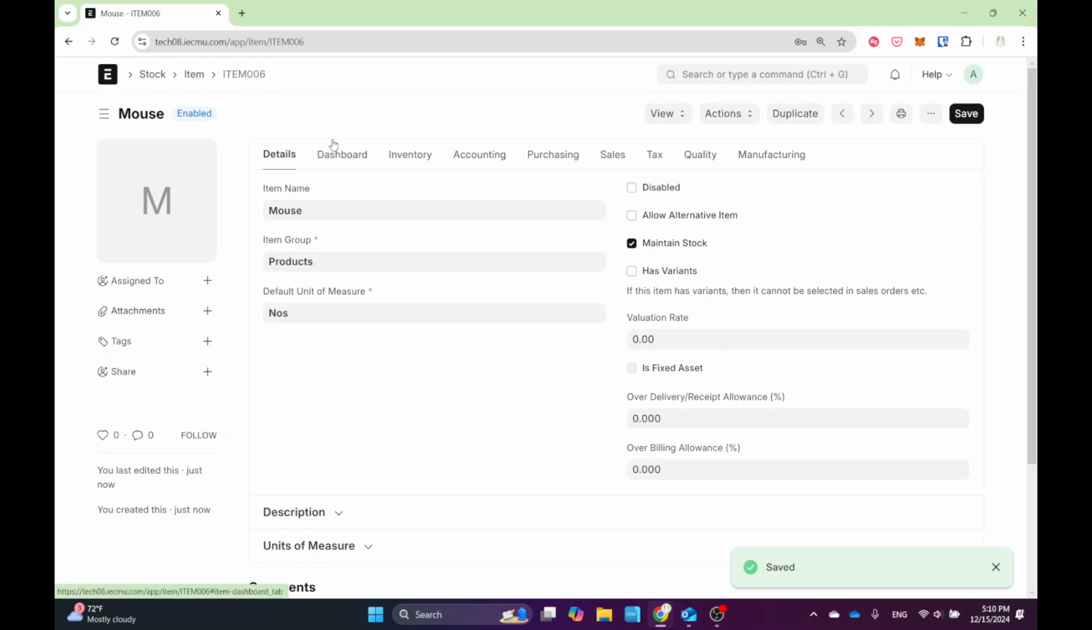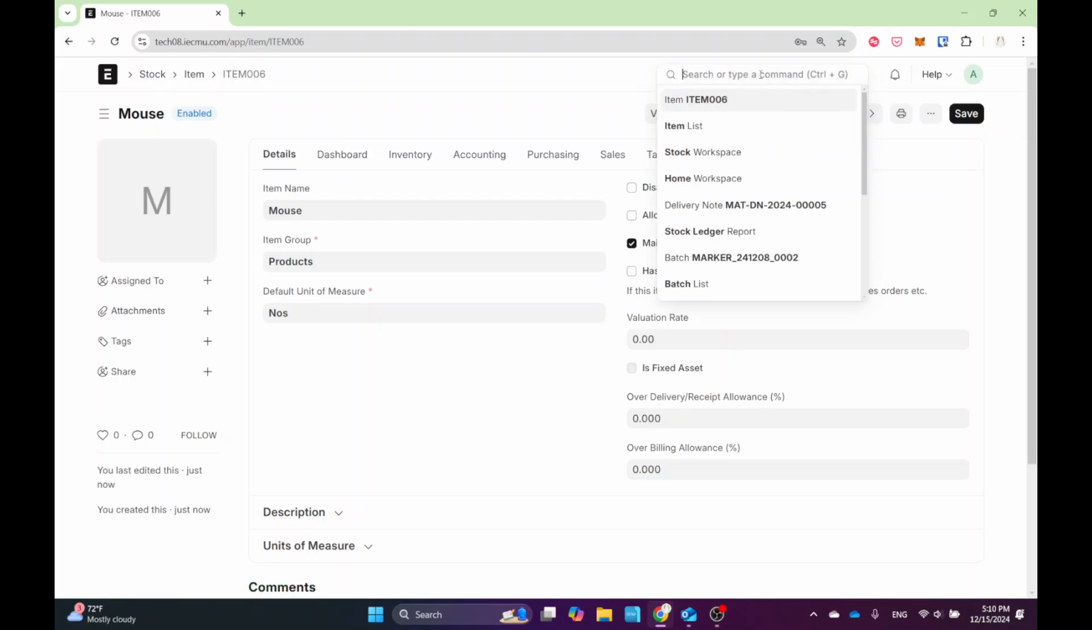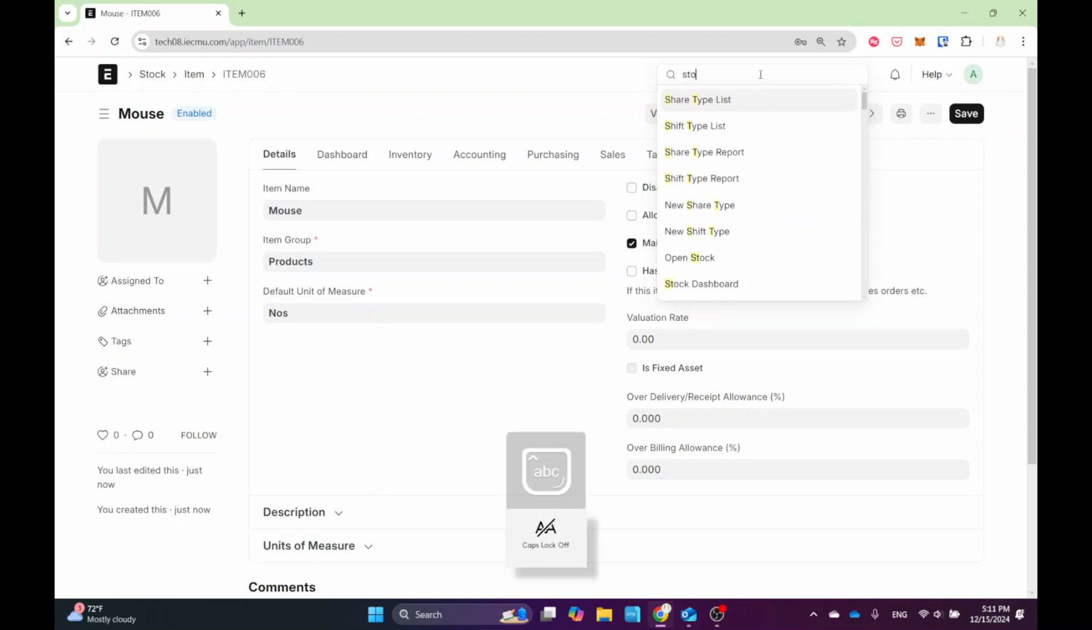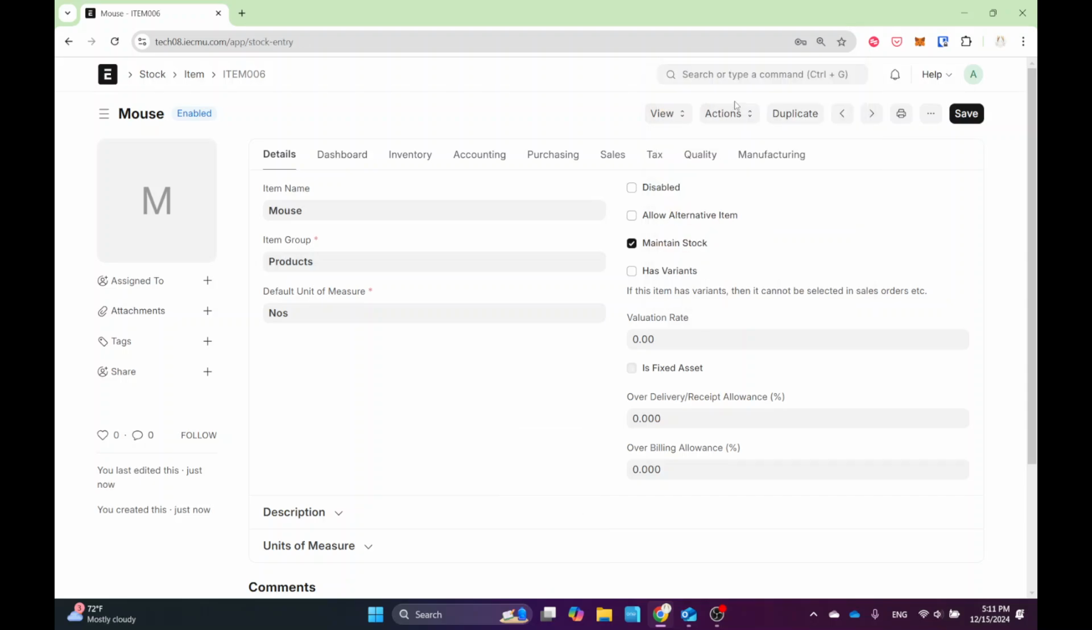Okay, so let's try to bring it in. We'll just keep it simple. Let's bring it into our warehouse. No need to buy anything. Just bring it in. And usually, what we can do is go to the stock entry. Stock entry, yeah. So stock entry list. This one right here.